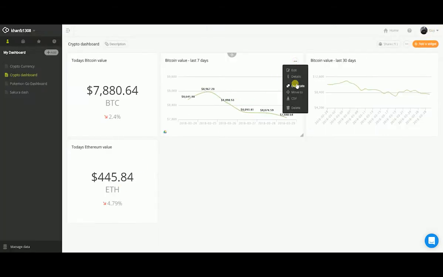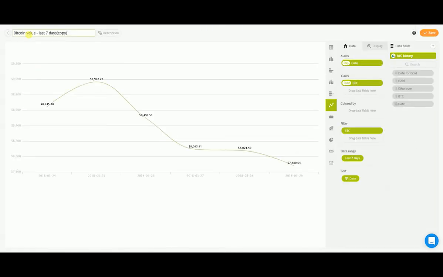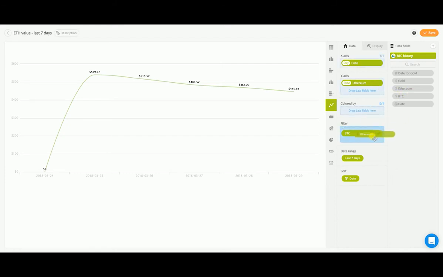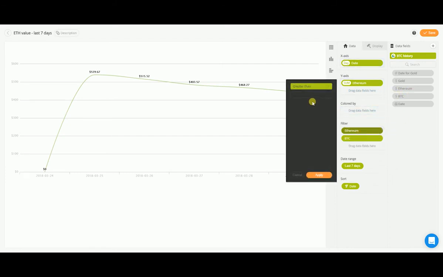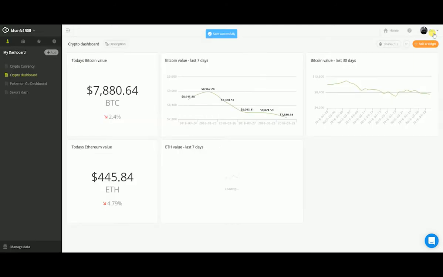Same for this one. I'm just gonna duplicate this one and again editing this one. ETH value last 7 days, and then again dragging in Ethereum right there instead of Bitcoin. You can leave it like this so you have both of them in there, but in my case I want it like that. We only need to change the filter we just set up. It's to be greater than 0. The one from Bitcoin can be deleted. Last 7 days including today. And here we go.